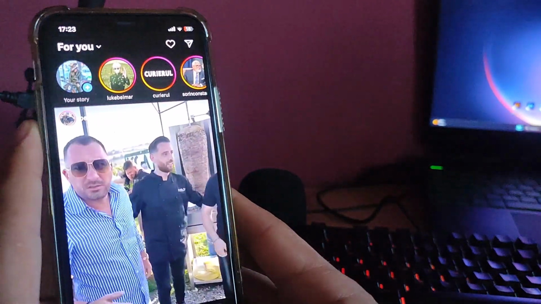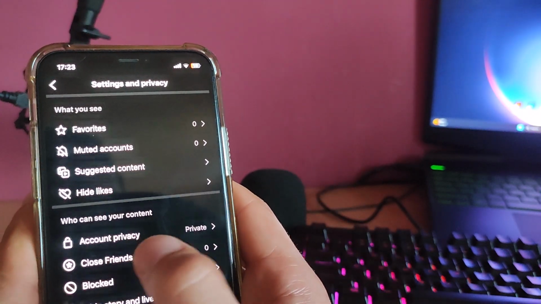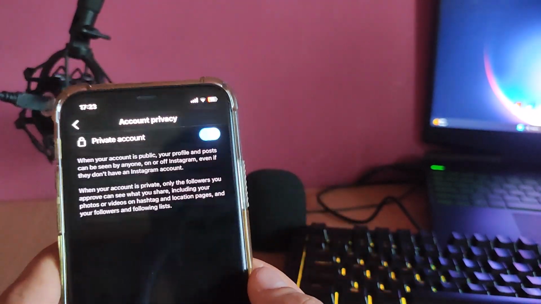So one more time, reach your profile first, then the three lines, now settings and privacy, and from here we'll have to scroll until we find accounts privacy, and from here we can mark this on.